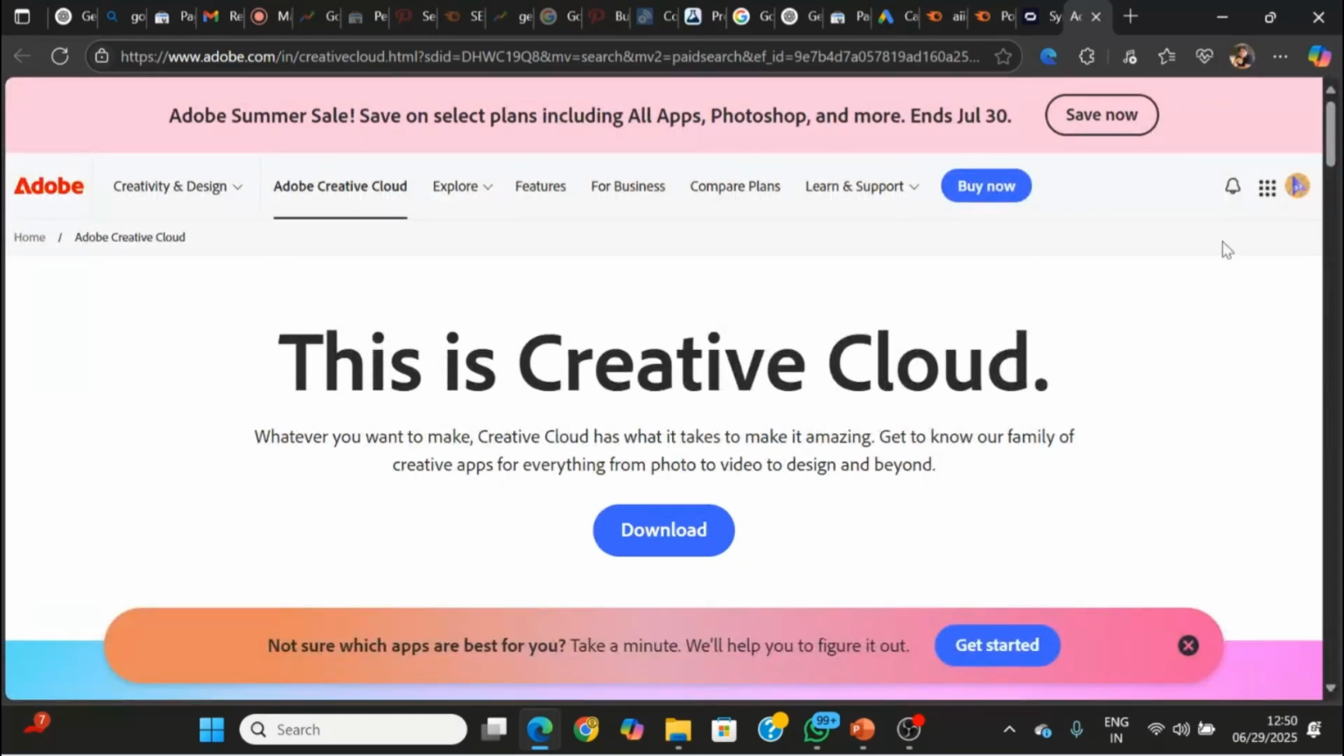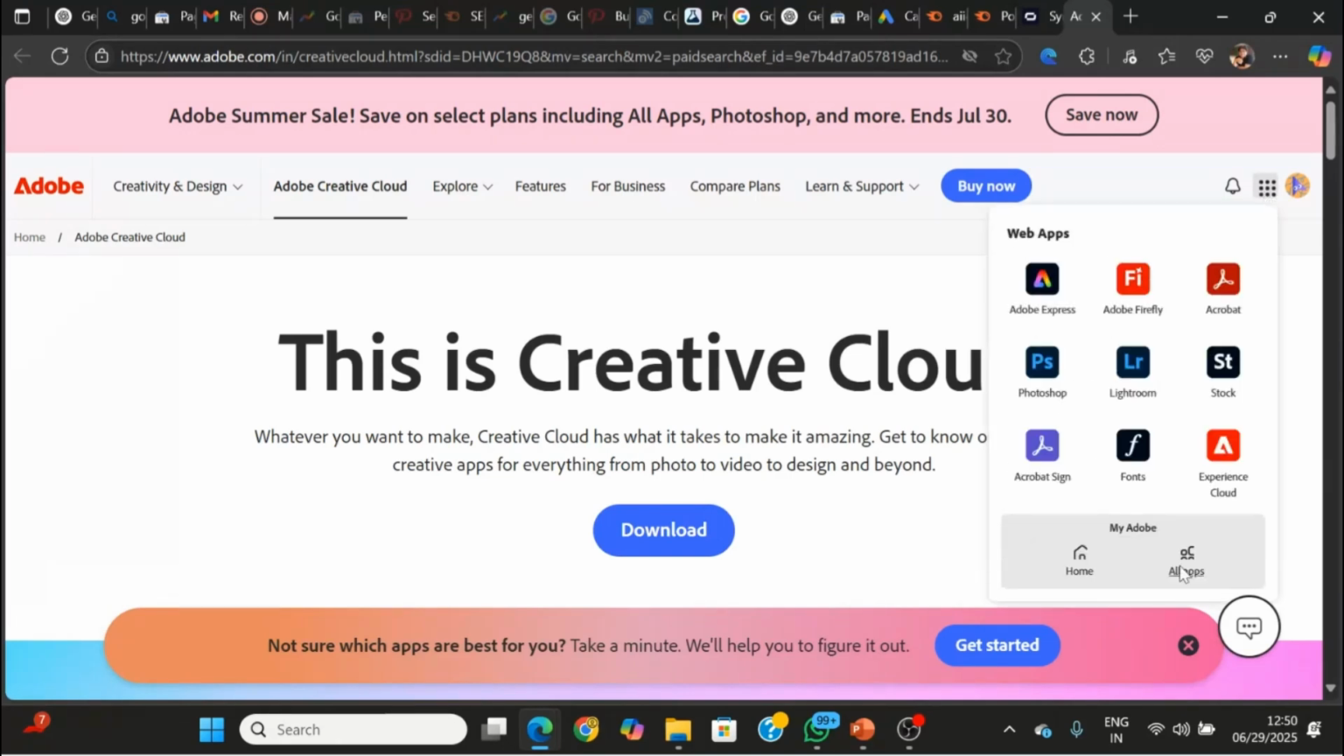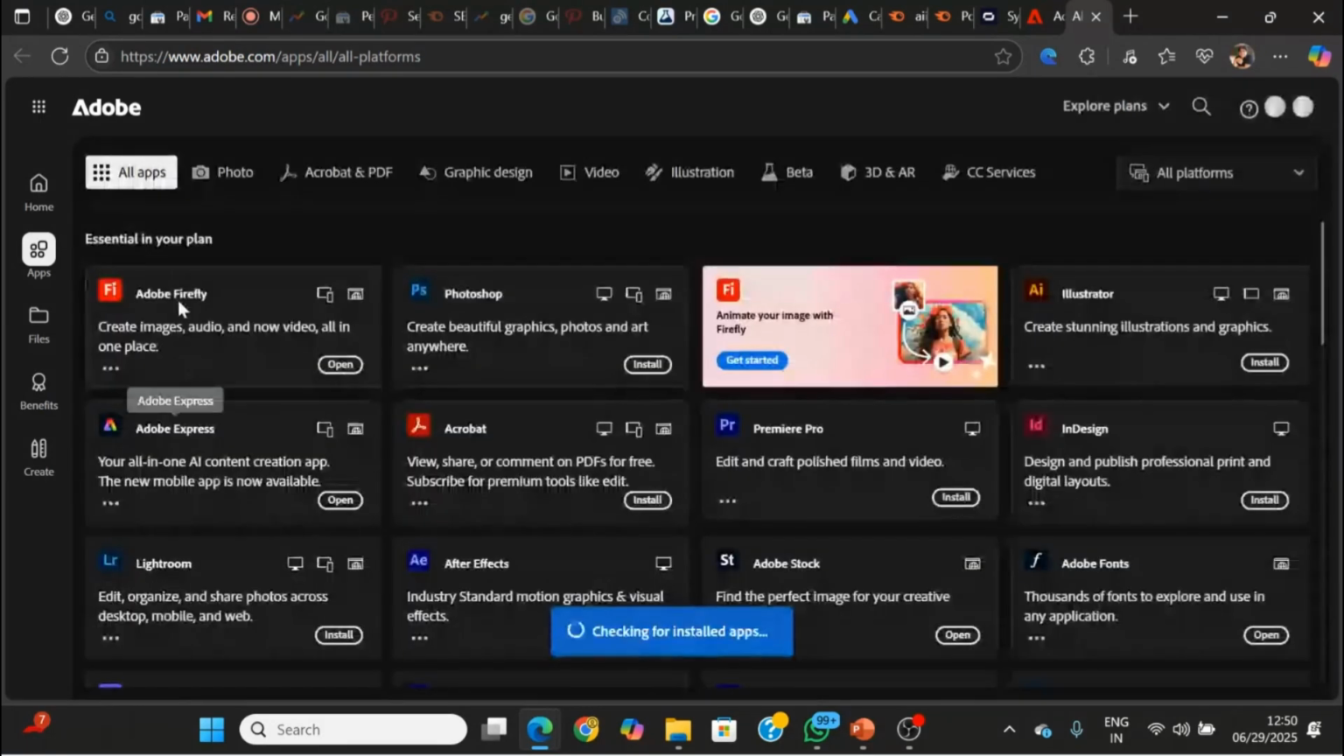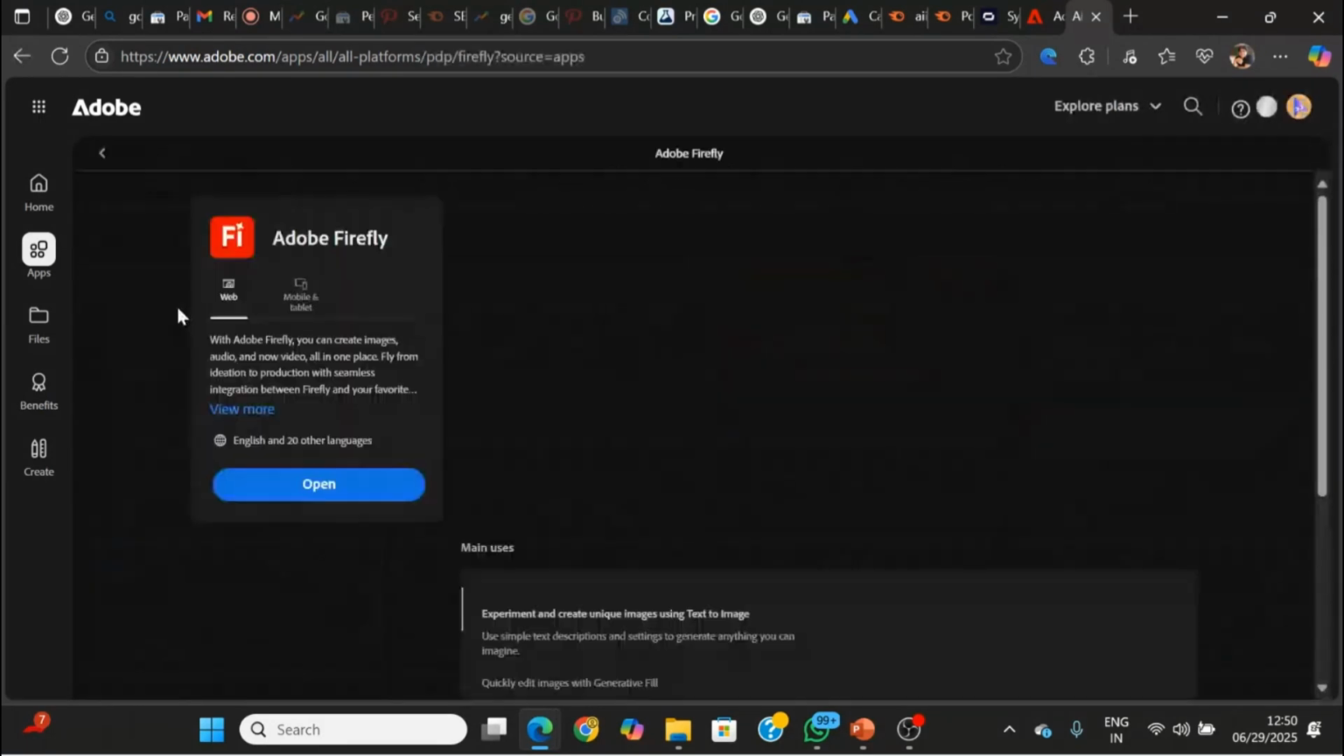Once you go to adobe.com, you can see Creative Cloud. You can register, and a username, password, and credentials can be created. It has paid plans, it has free, and I can click on all apps. It will show you all the apps. In those all apps, I'm going to use one, that is Adobe Firefly.